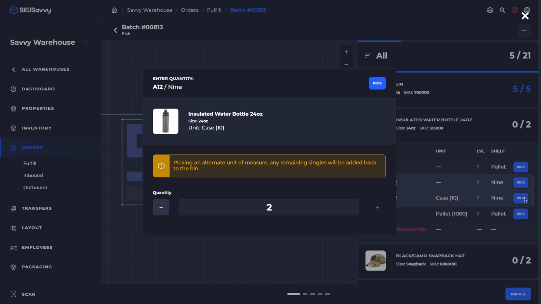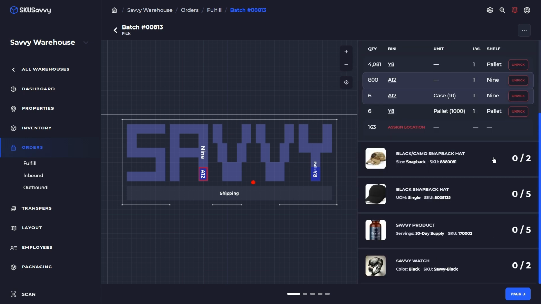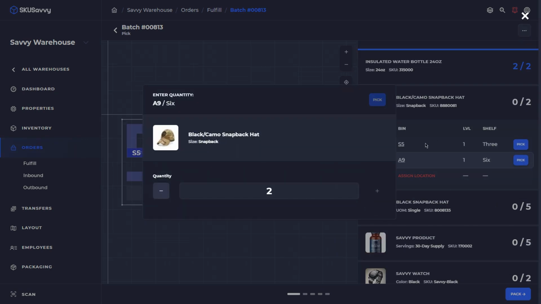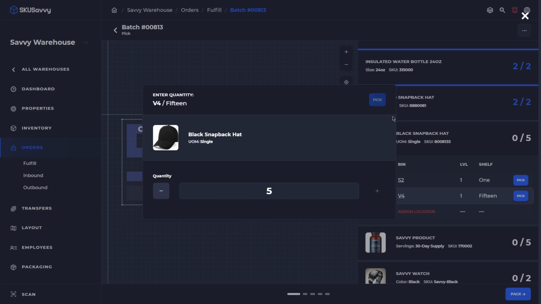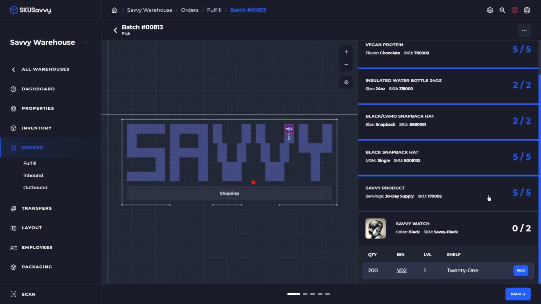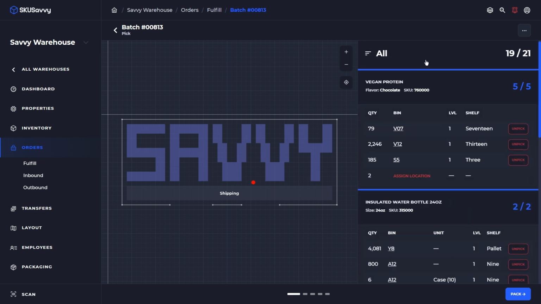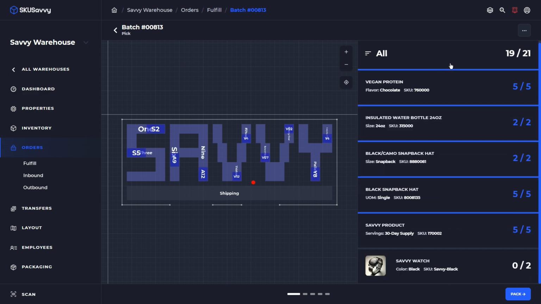So if we go ahead and we pick from the case, you can see here SKUSavvy is alerting us that since we only need 2, the rest of the items are going to go back into our singles. So I'll pick that, and SKUSavvy has allocated some of the stock back into our singles here. And we'll just continue on down through here, fast forward through the picking. And as you can see, as we're going through these, SKUSavvy is indicating the position that we need to go and pick from. We can look at all of the positions to see where we need to go.